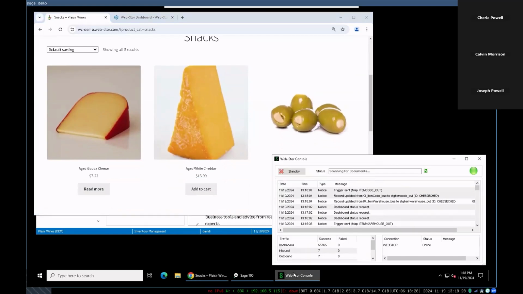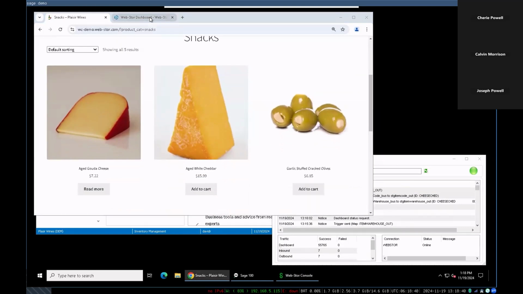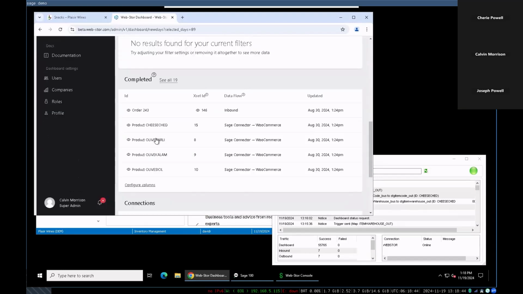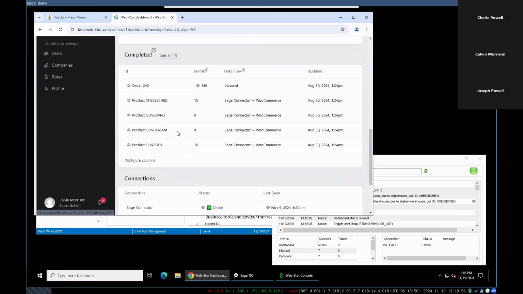So how does this all work? Well, we've got a plugin, a module that lives in Sage. It's handling data in and out of Sage. And where does it go? It goes out to our SaaS platform. Joe said the dashboard; we call it the platform. It's a way that you can interact with the integration, check on things, see what's going on, and make adjustments to the settings. Just looking here, we can see we did a couple of cheddar cheese orders, and we got some orders that came in.